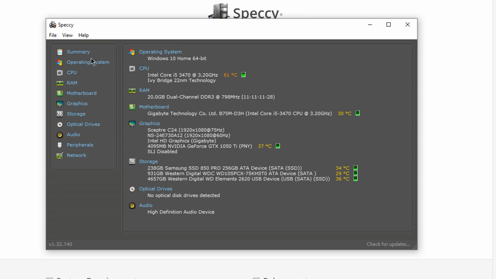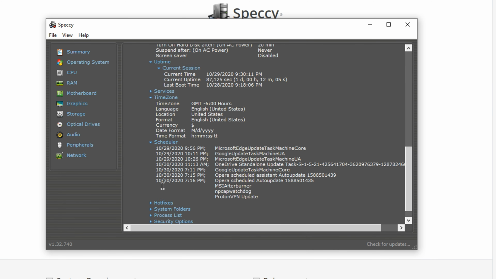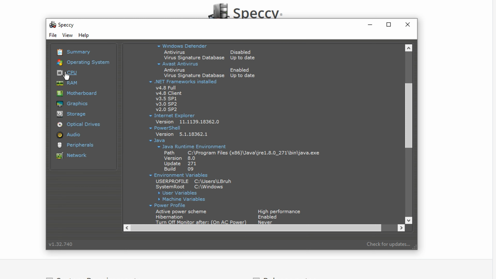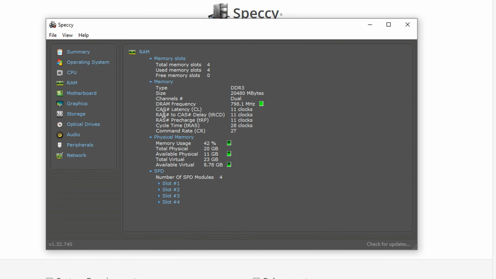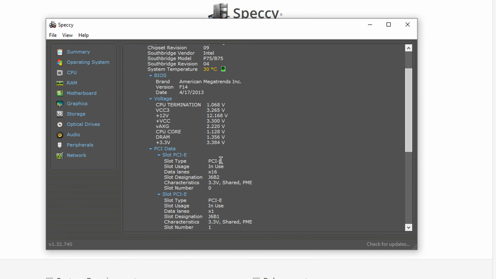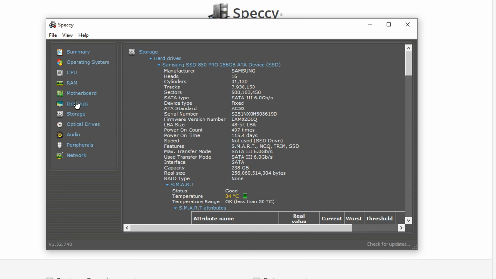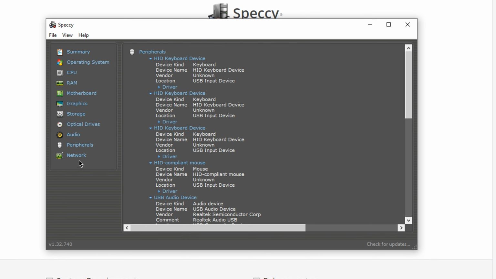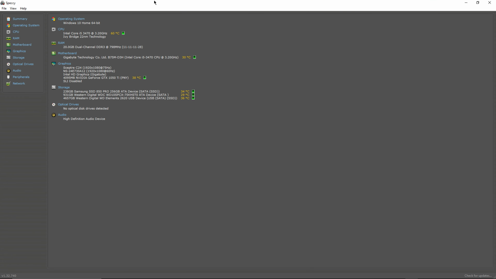You can also go to operating system, and it'll tell you everything about your operating system. CPU, same thing with that. RAM, motherboard, storage, graphics, it's all here. Even your network. This is what I recommend using right here. It's just using Specky. It's way more detailed.